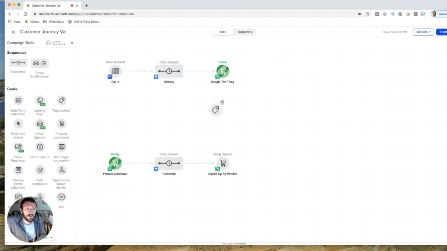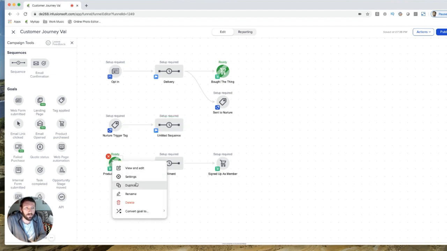And then what you do is you build a conclusion goal for sent to nurture, right? So if they enter here, we know one of two things is automatically going to happen. They are either going to buy or they are going to be sent to nurture. And if they are sent to nurture, we add a nurture trigger tag. We build a campaign specifically for that. And of course, this would also be concluded when they buy.